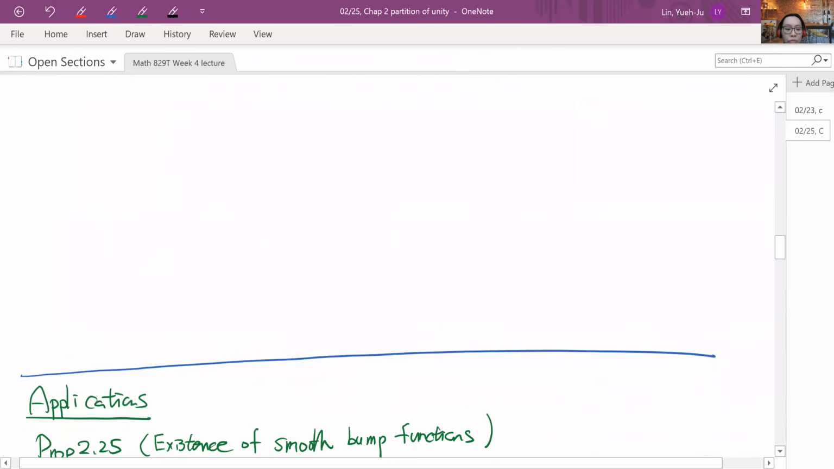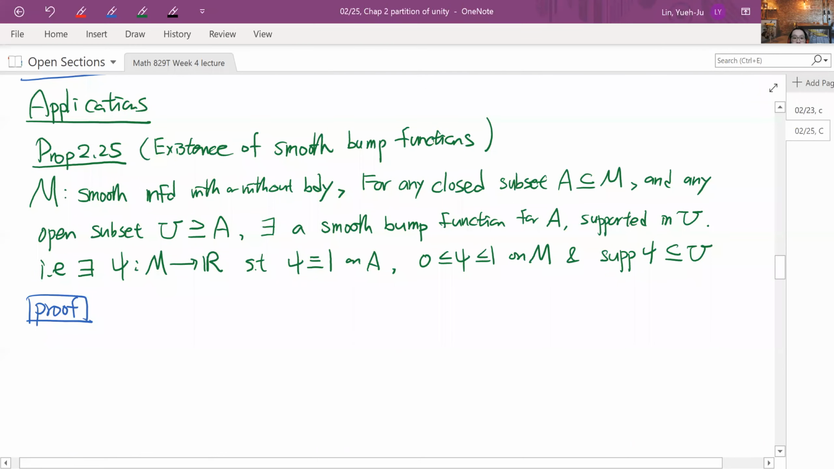The first application is essentially the existence of smooth bump functions. When I said bump function back then, the h that we just saw is a bump function from Rn to R, because the domain of h is Rn. But now, by using the partition of unity, we are able to build a smooth bump function on a manifold. So we just move from Rn to a manifold. And because a manifold is locally Rn, we should be able to patch things together.